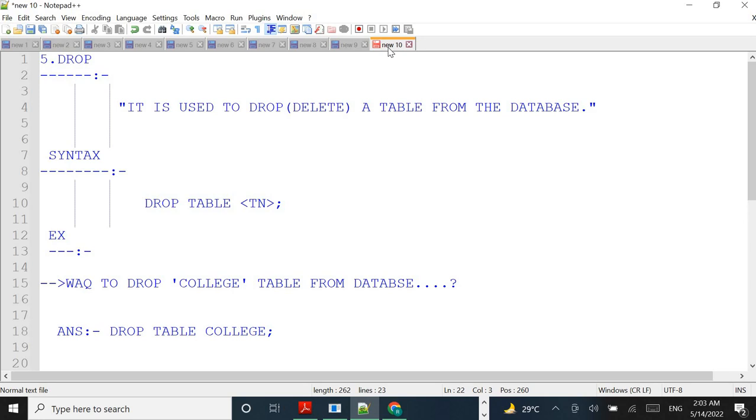Drop means delete. If you want to delete any table, we need to use this command. It is used to drop a table from the database. That means it is used to delete a table from this Oracle database. The syntax to delete any table from the database is drop table, then the table name. If you see a particular example, you can easily understand how we can drop a table from an Oracle database.